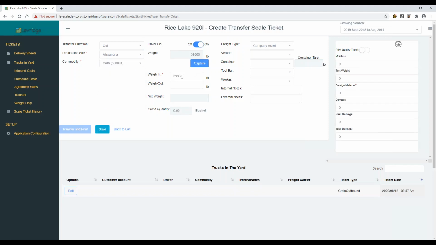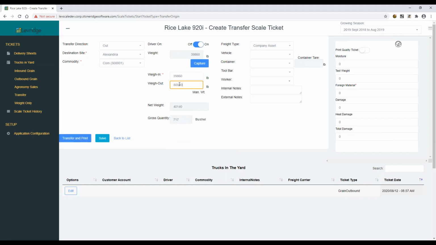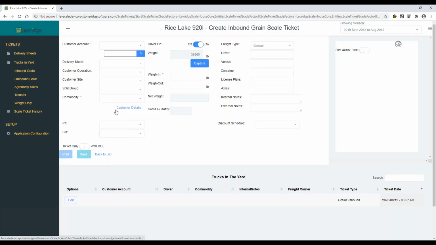Capture our weights here. Again, capture our grade factors optionally, as well as enter vehicle container information. All these fields are optional, except for the ones marked with the red asterisk. So now we've captured our weights, we would click transfer and print. That would print the scale ticket to the printer, and then send it to our enterprise accounting system.